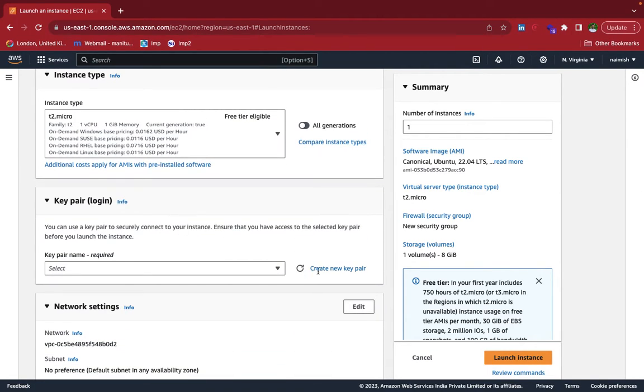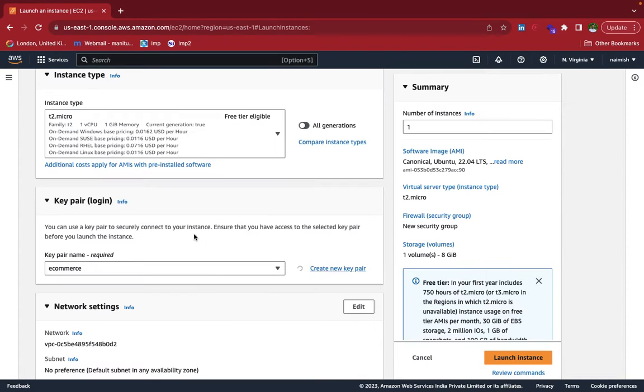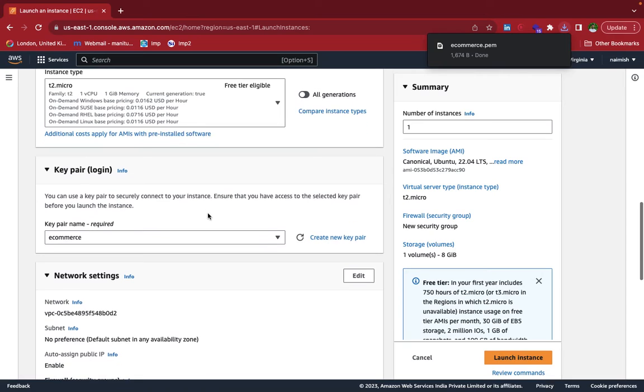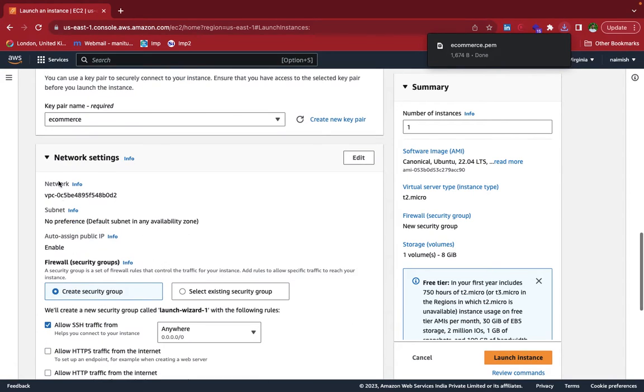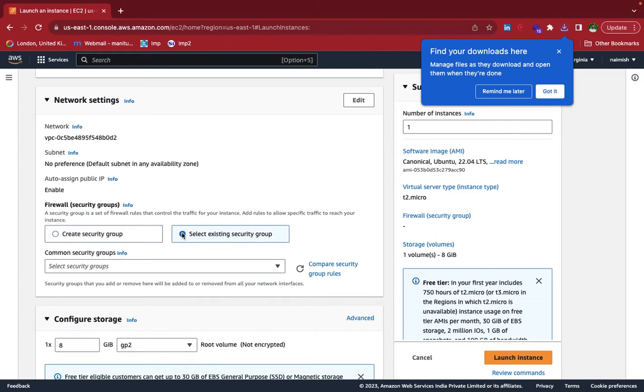For the key pair, we need to create a key pair. Just give a key pair name, e-commerce, leave everything as default, and create the key pair. Now the key pair is downloaded. You have to keep this saved because we will use this key pair to authenticate inside the EC2 instance using SSH.